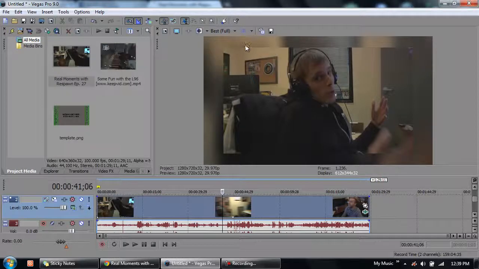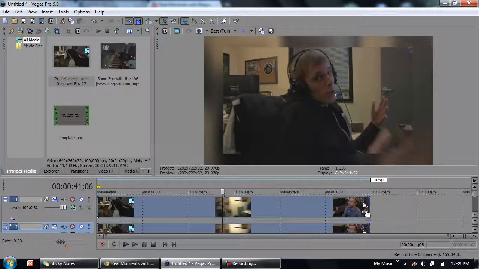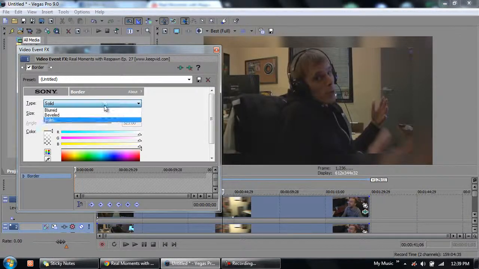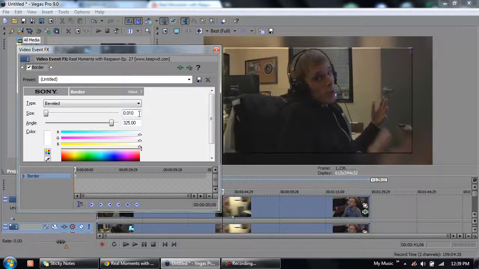So you'll have this around, and if you want to add a little more snazzy effect, you can go to the top track, click on Sony Border, and then you can click on Beveled. And so when you increase the size, let's just start it at 0.01. You'll see we have a little bit of a bevel here.